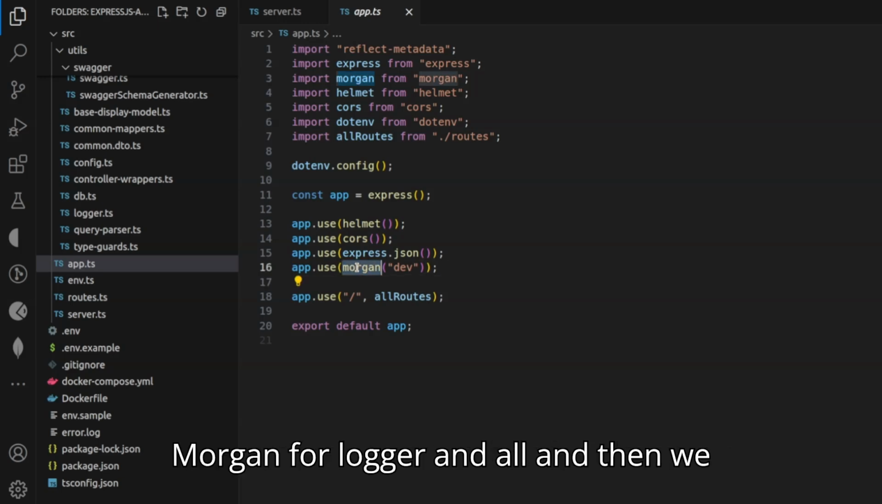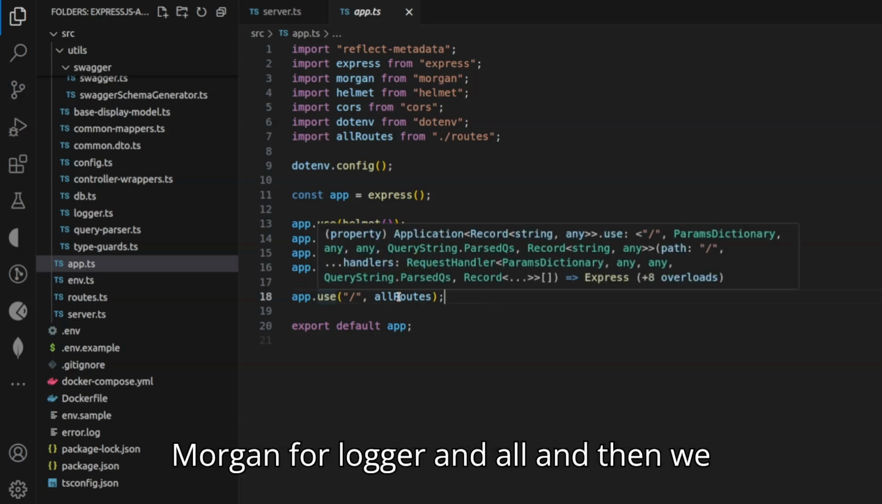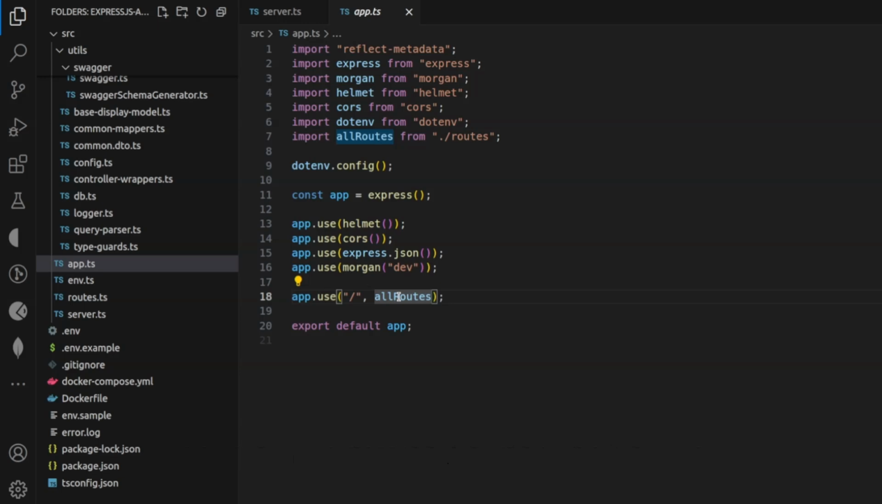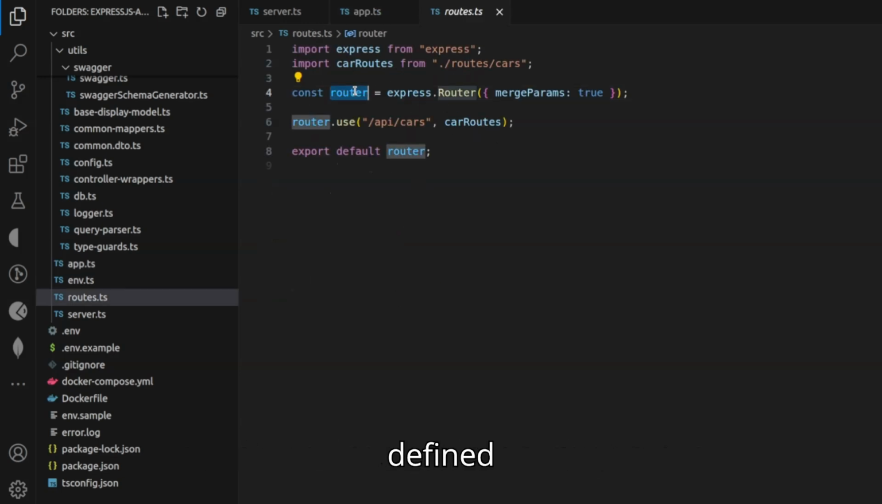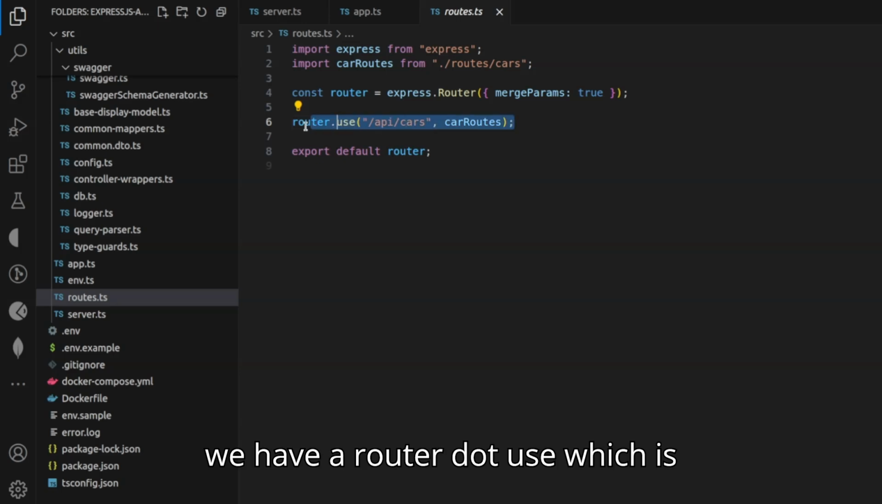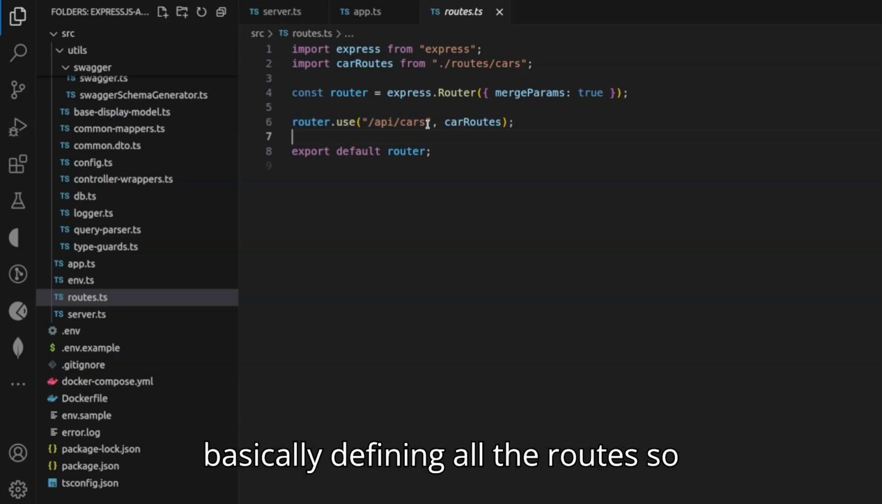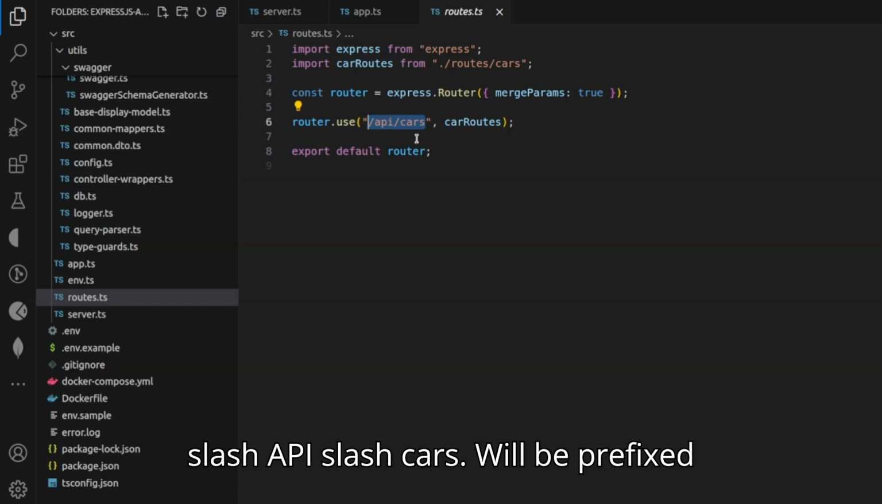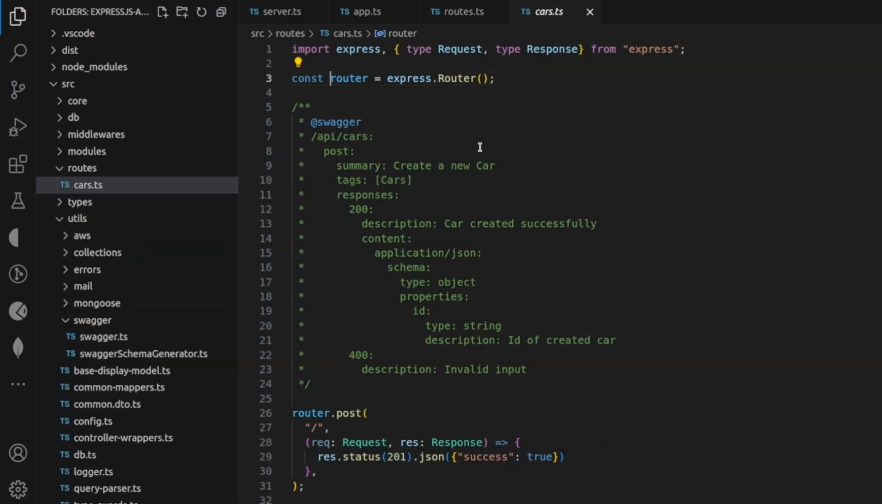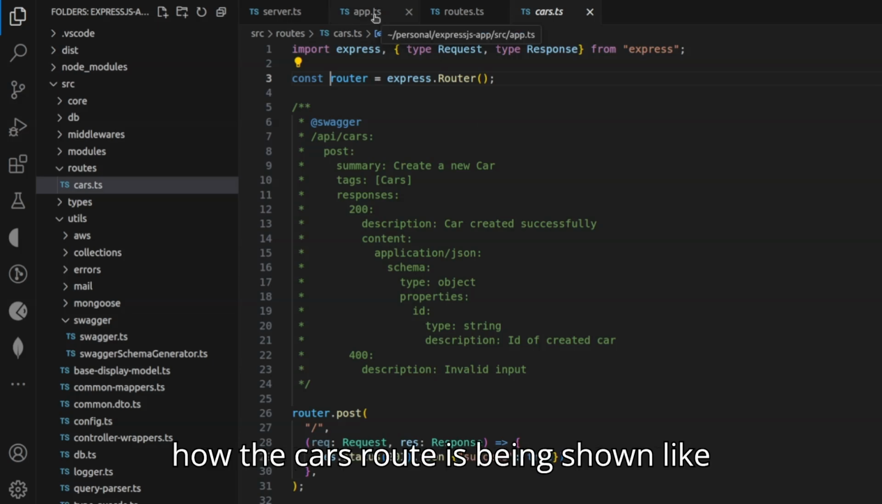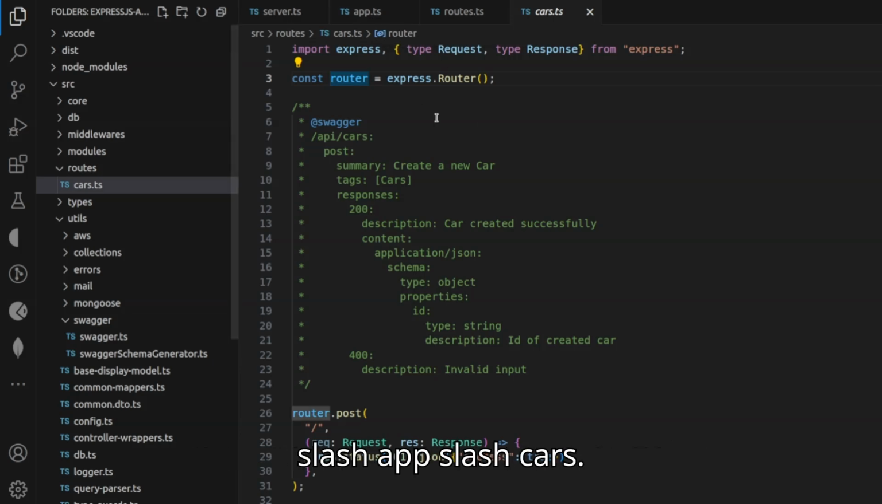I'm using Morgan for logger and all, and then we have all the routes defined inside this folder. Inside this, if we go, we'll see the express.router is defined. We have a router.use, which is basically defining all the routes. So /api/cars will be prefixed with all these routes. Now if we go, it takes us to the cars.ts. So this is how the cars route is being shown, /api/cars.